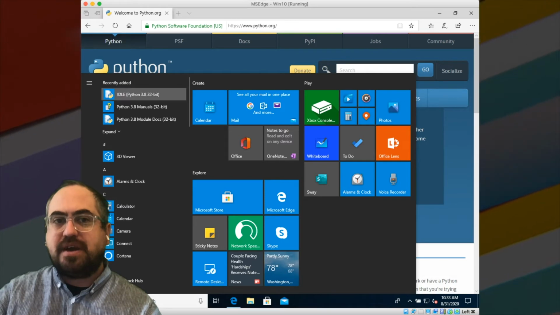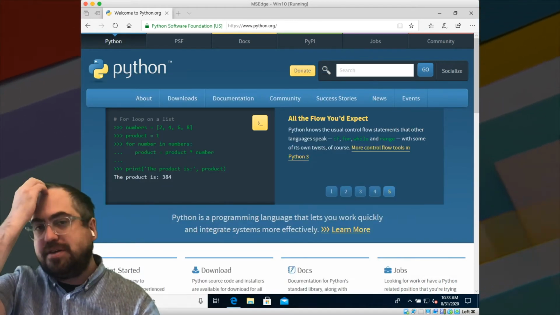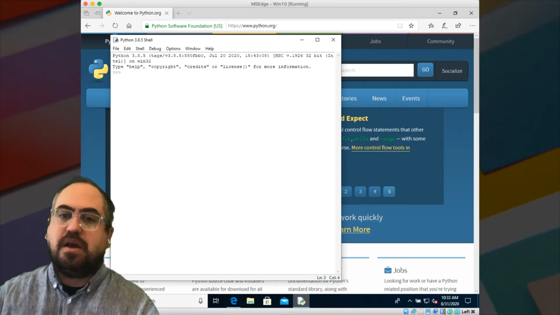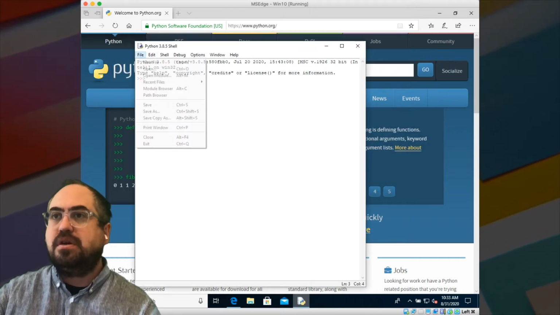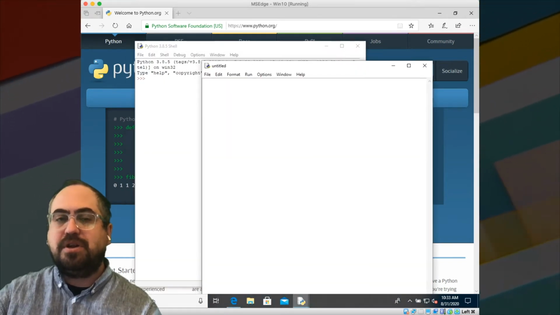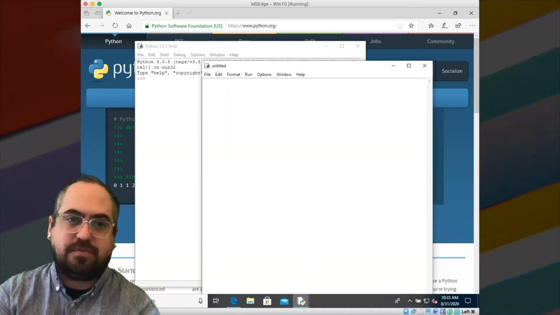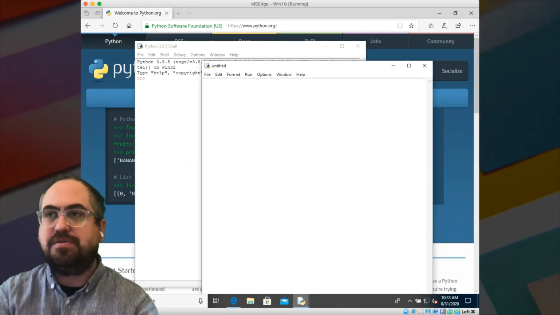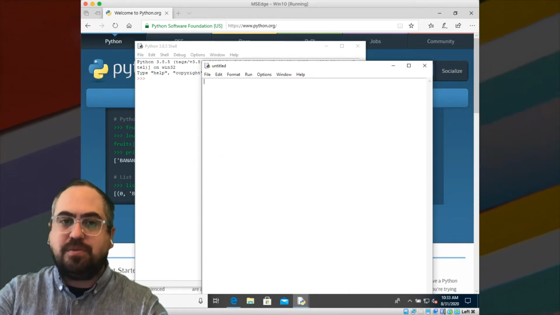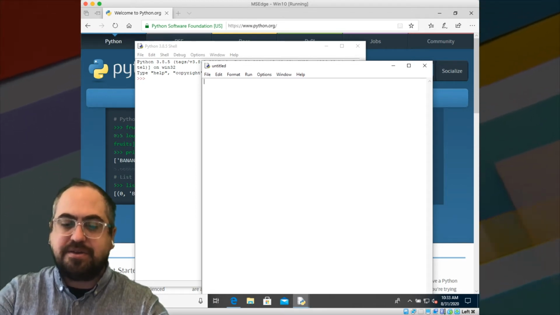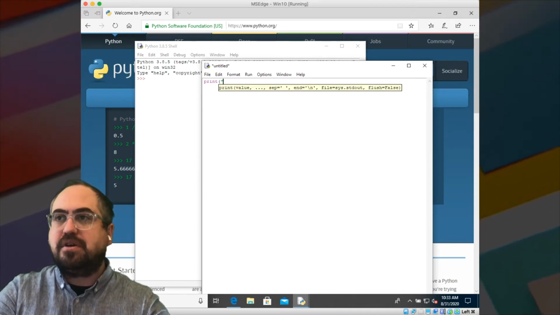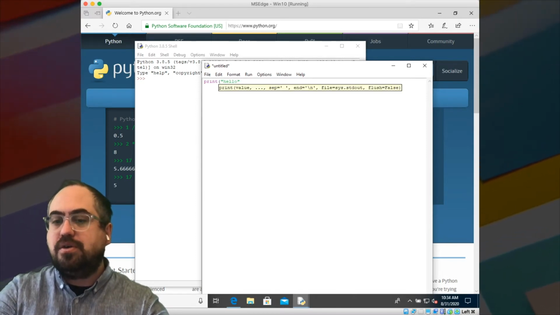So if we launch this IDLE, Python on Windows comes built in with its own editor. And so what you can do is go to File, New File, and it will open up this Python editor that comes built in. Using this is a basic way you could get started with Python on Windows, just using this built-in editor that comes with the install. And so we can do print, our same thing, hello.